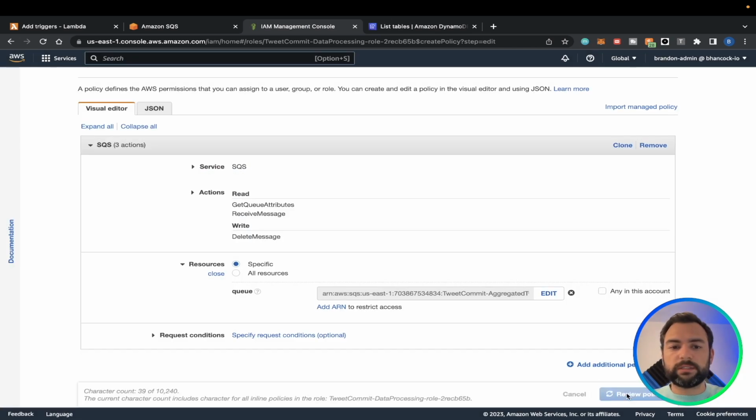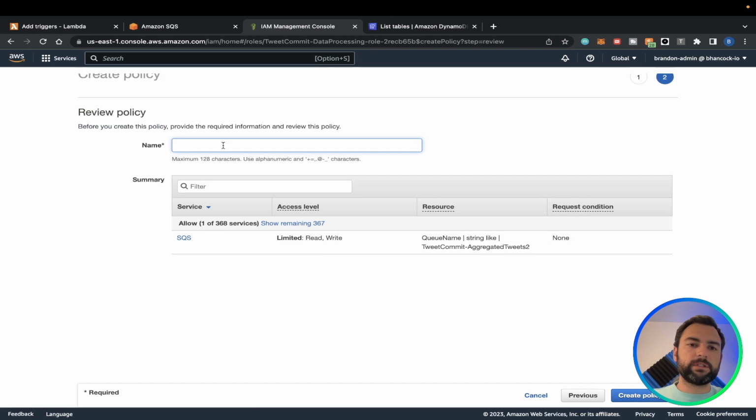We're going to review our policy, and now we're going to give it a name just like we did last time. So I'm going to call it aggregated tweets data processing Lambda SQS.